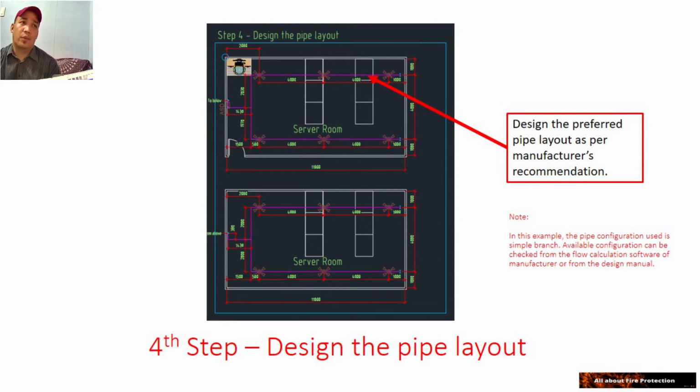Note, pipe support or pipe clamp can also be added and shown in the drawing for ease of installation. Pipe support spacing is recommended to be 1.5 meters, but also depends on the manufacturer's recommendation.